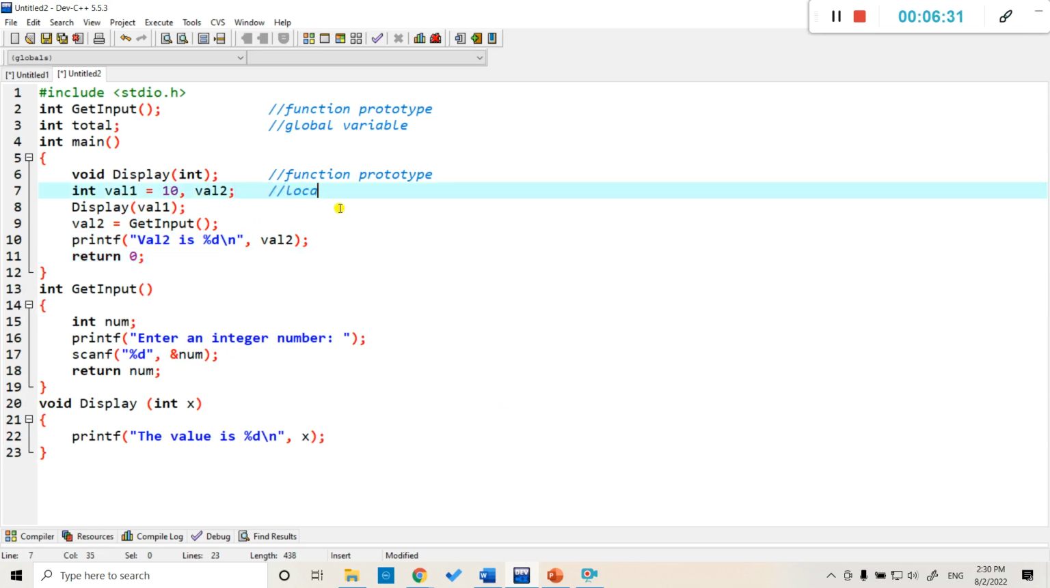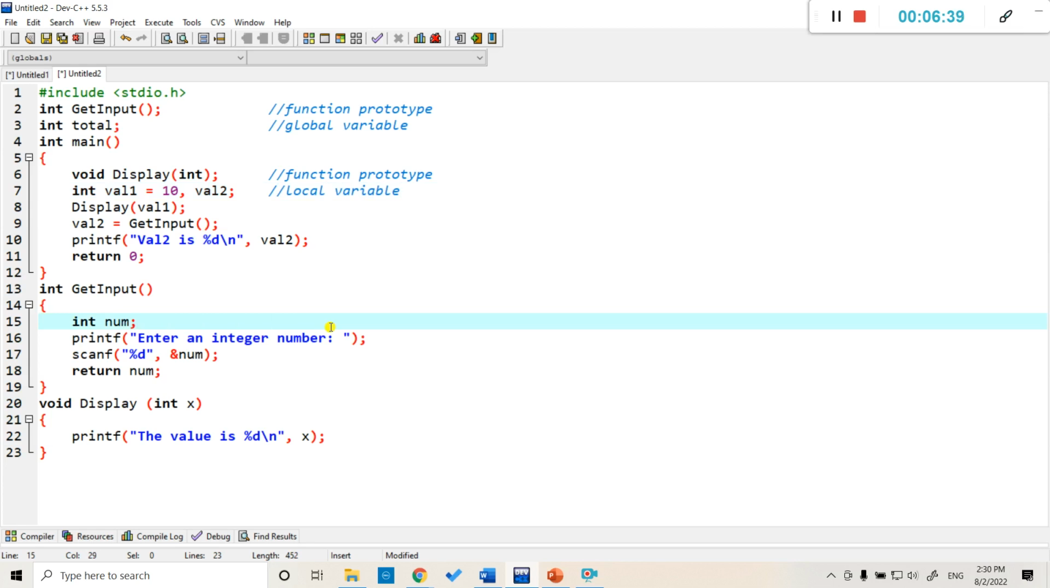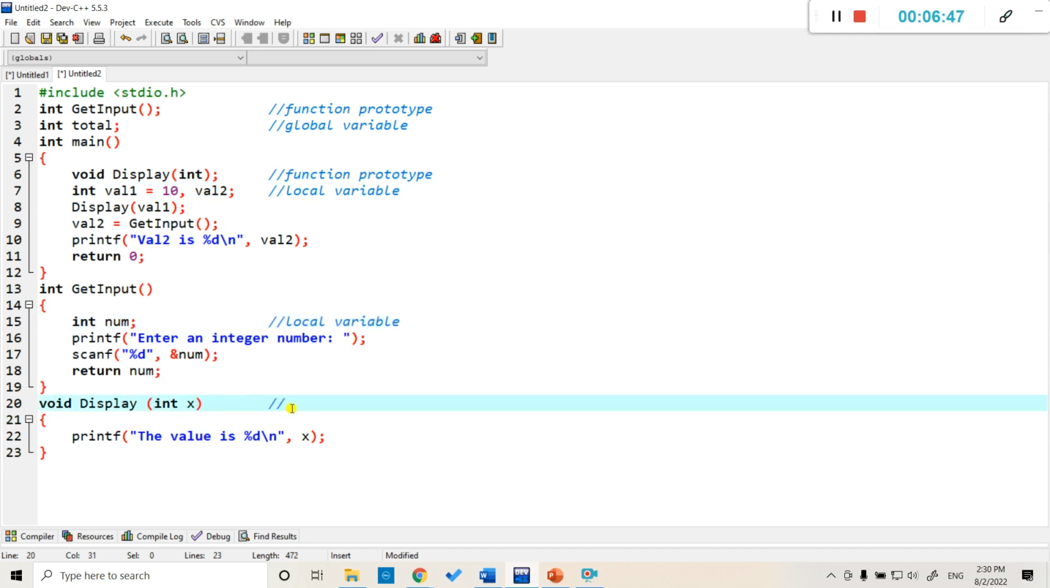Okay. Let's see. This one is a local variable. What else? This one is also a local variable. This one, x, is a formal parameter and also a local variable to display. So here, what I'm showing you is the concept of, again, local and global.